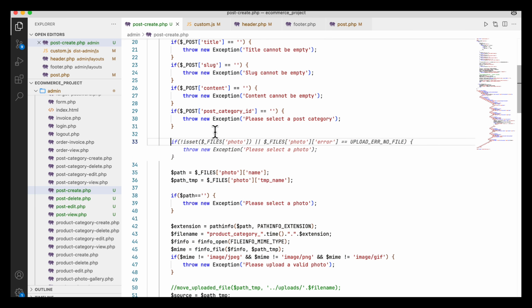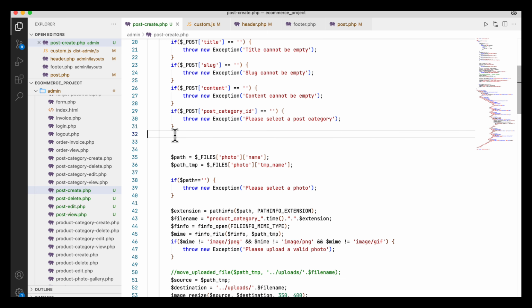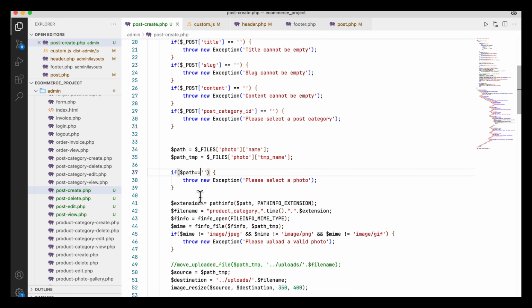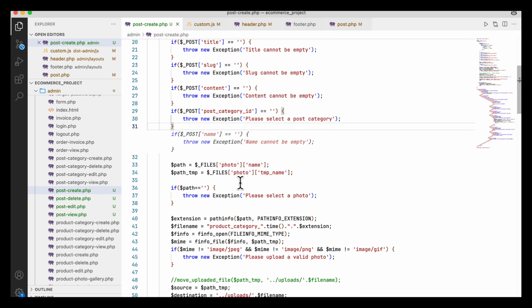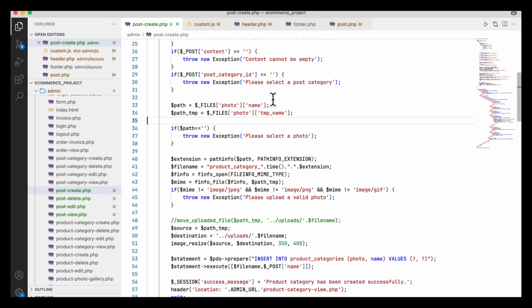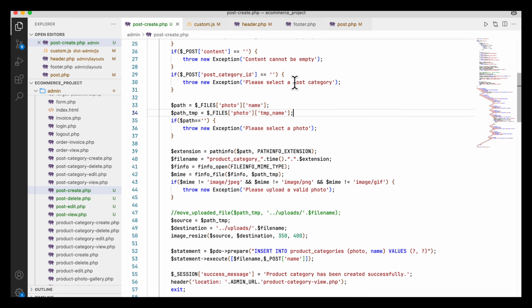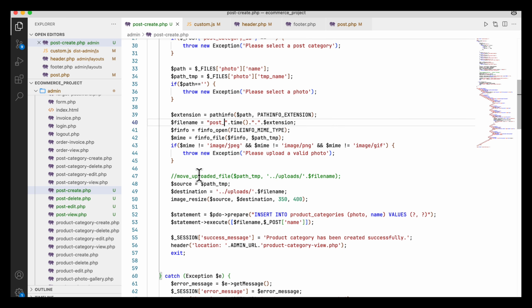So these items. Now here I am going to work with the photo upload, that is the path. So if files photo, here you already see files photo name, these are already given. If path equal to empty, then please select a photo, I will show here. That means you must give a photo here. Extension will be here the post underscore time, then the extension, and it will check the photo like this.